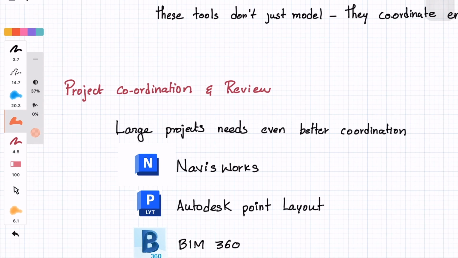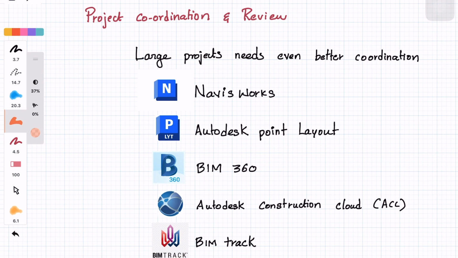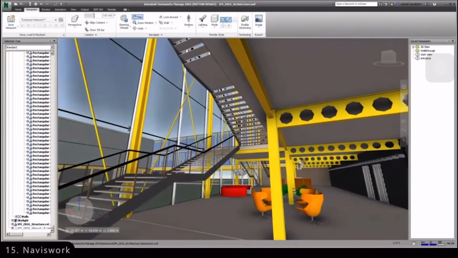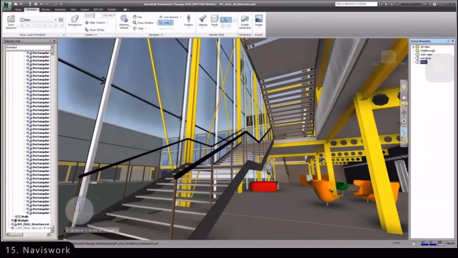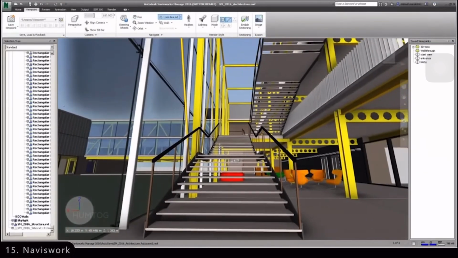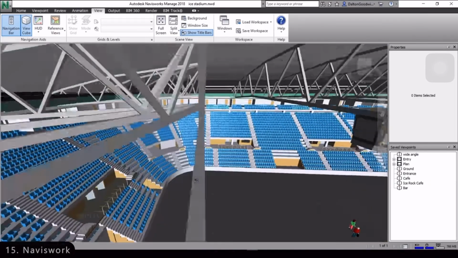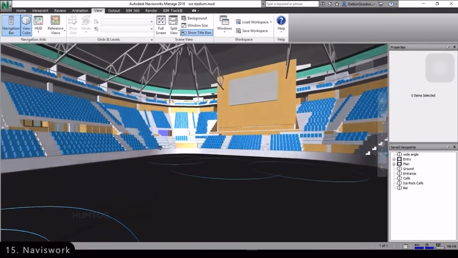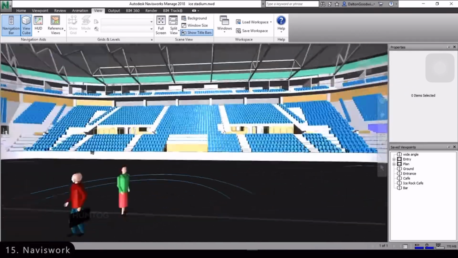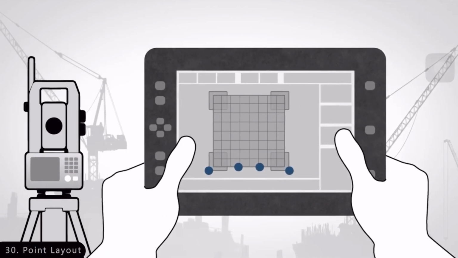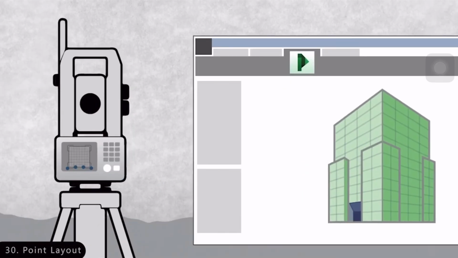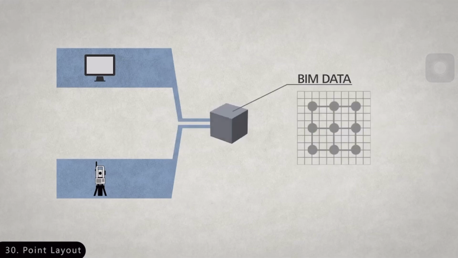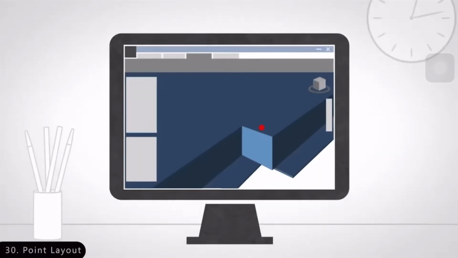Now coming to project coordination and review, larger projects need even better coordination. It combines files from Revit, AutoCAD, Civil 3D and more and allows for clash detection. You can see if a beam passes through a duct or if two systems collide before construction begins. Autodesk Point Layout brings BIM data to the site, helping contractors use laser-based total stations for layout accuracy.